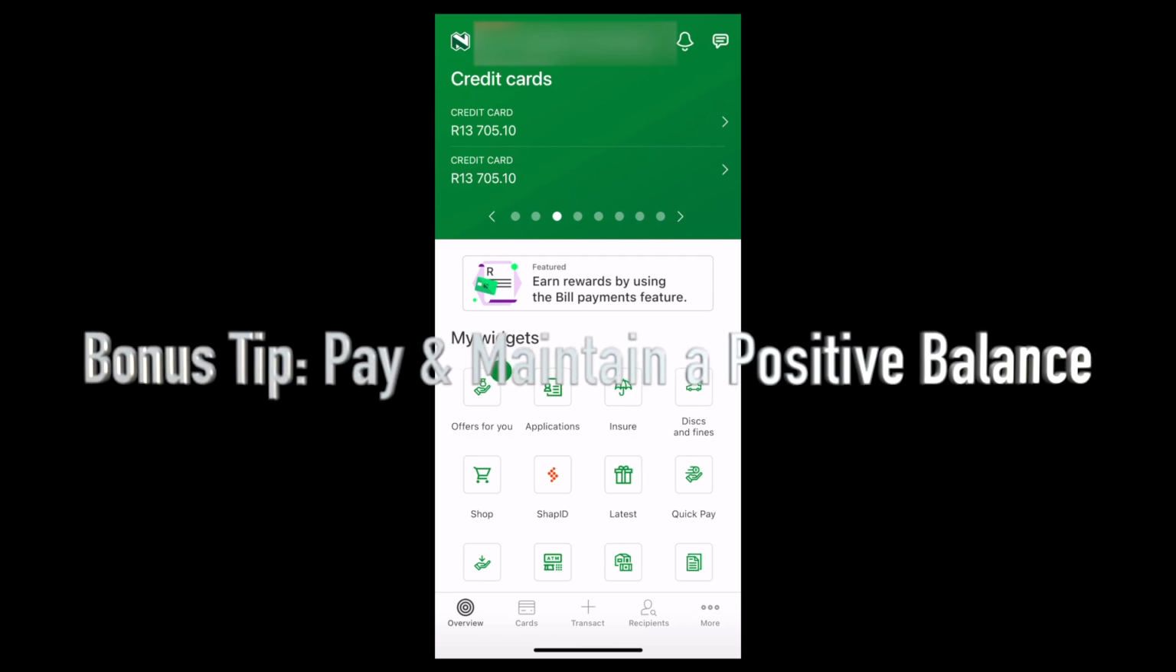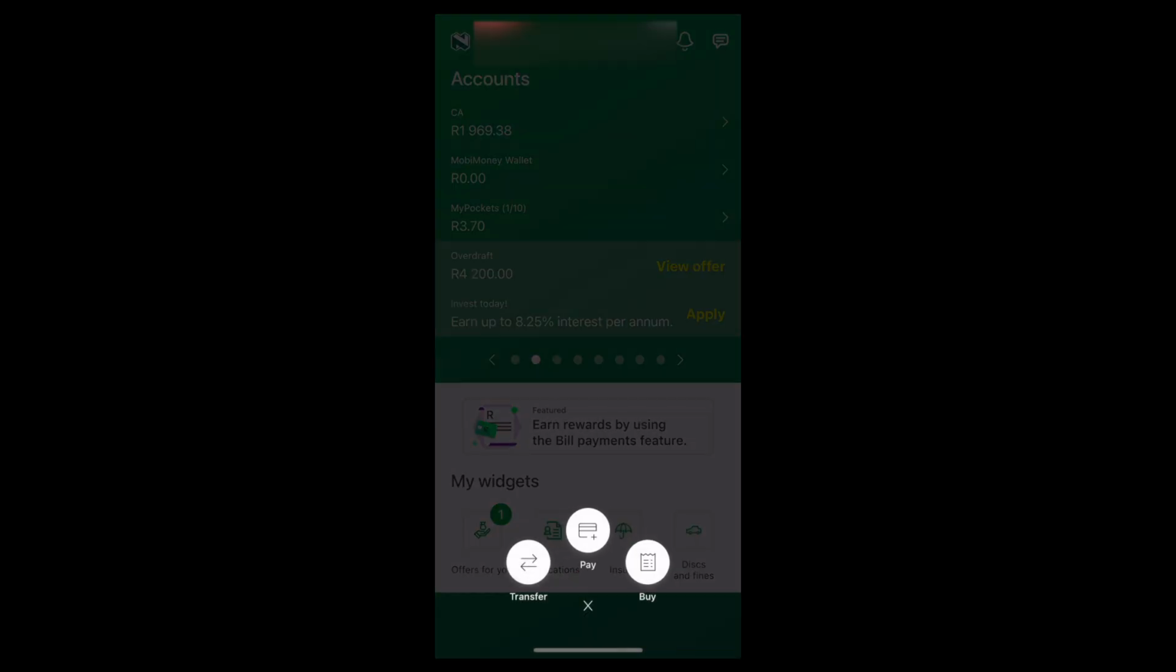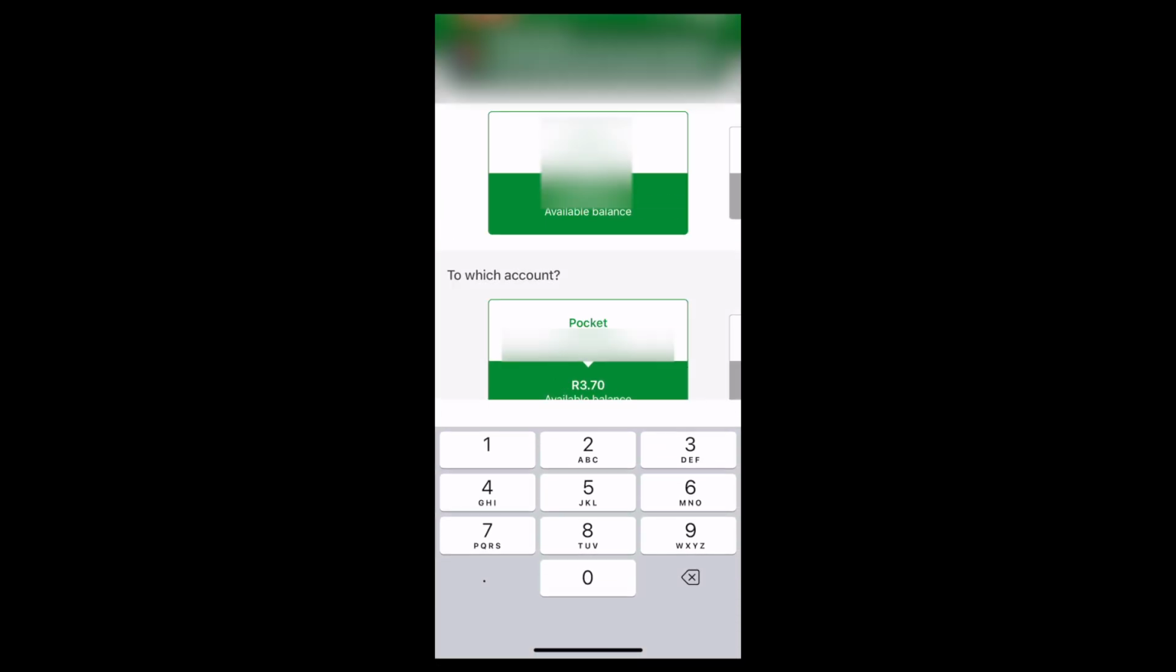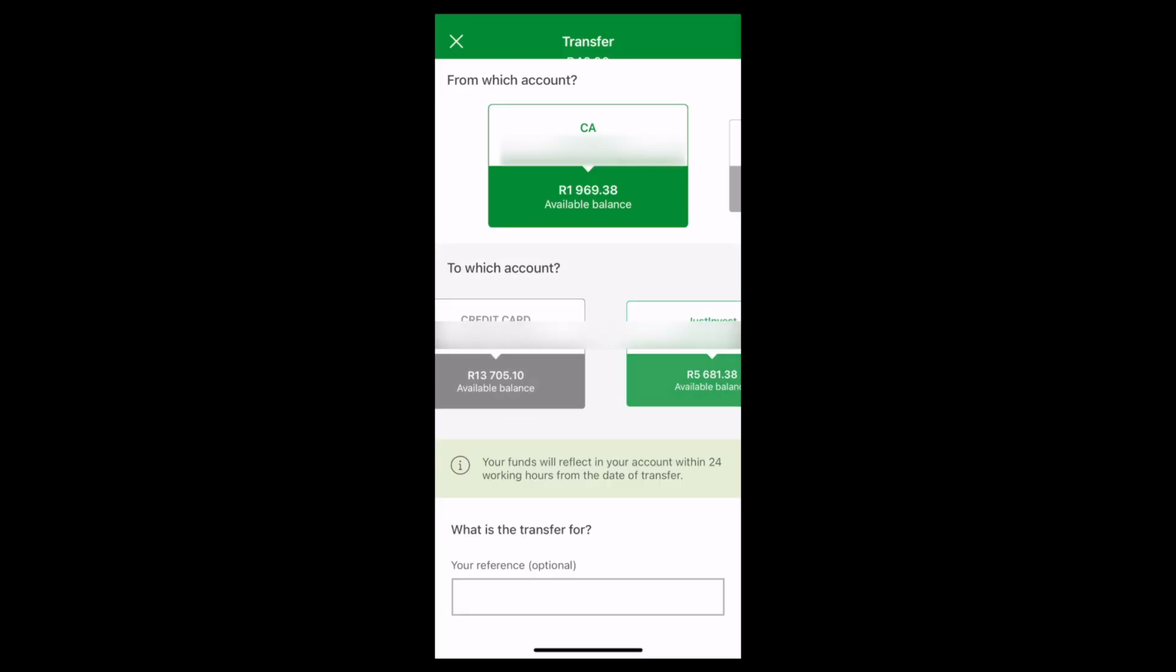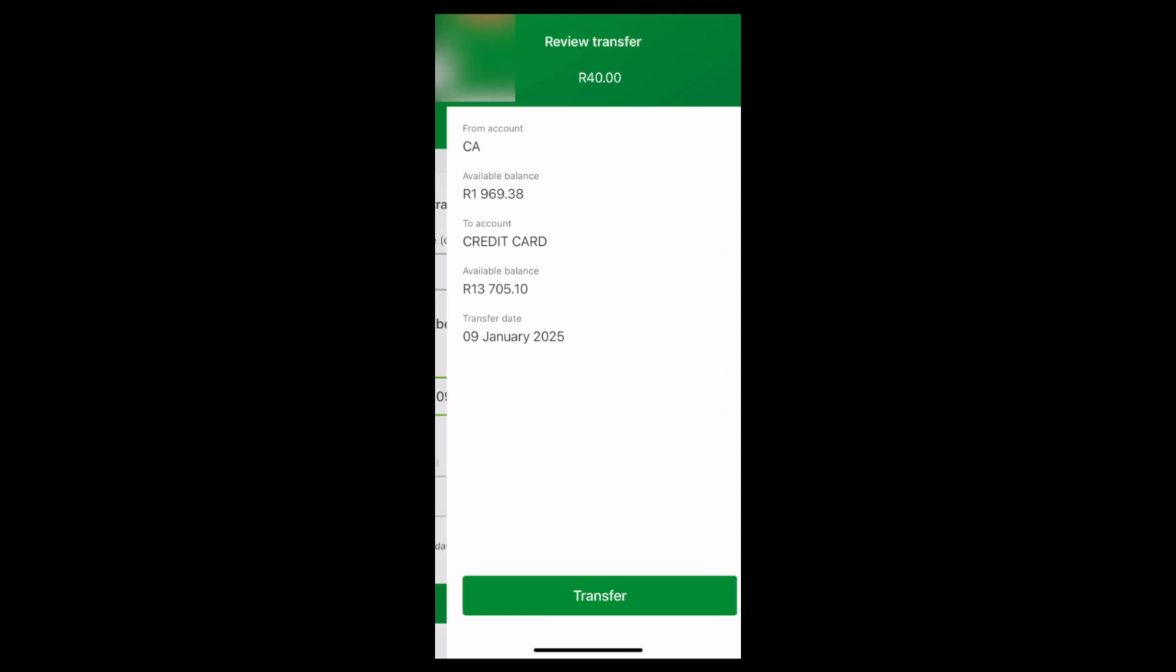Bonus tip: pay and maintain a positive balance. Tap Transact on the home screen. Select Transfer. Enter the amount you want to transfer to your credit card. Choose the From account, where the money is coming from. Select the To account, your credit card. Add a reference for the transfer. This is optional. Review the details and tap Transfer at the bottom center.